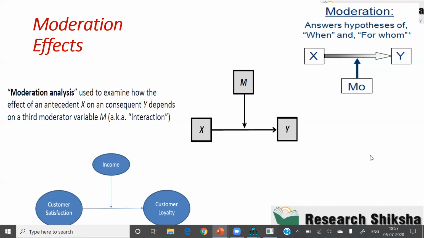But when we talk about the moderation effect, moderation is different from mediation. Moderating variables never will be part of the model. They are coming from outside. They are outside variables. They are external variables.